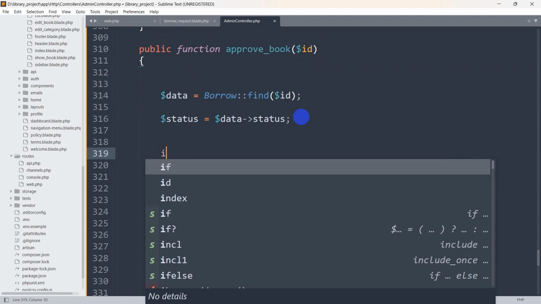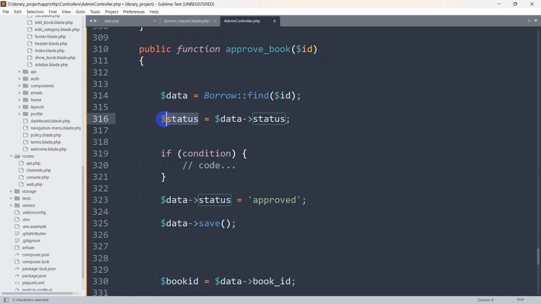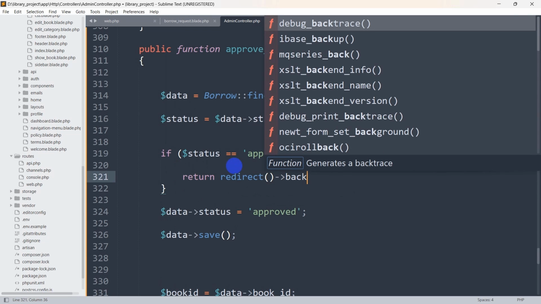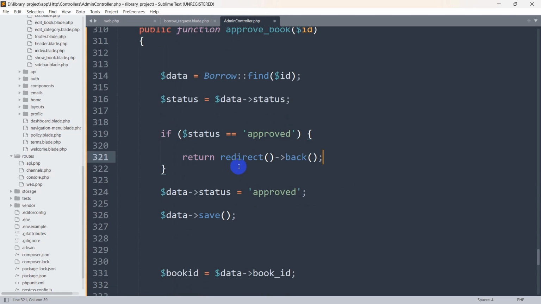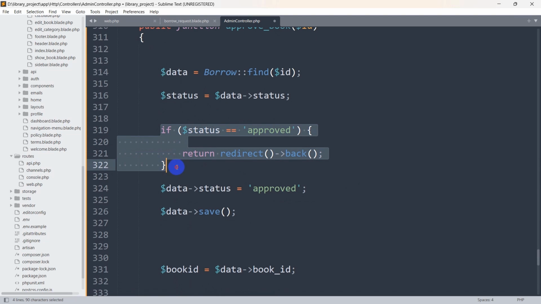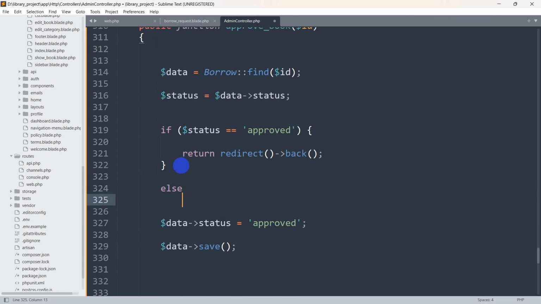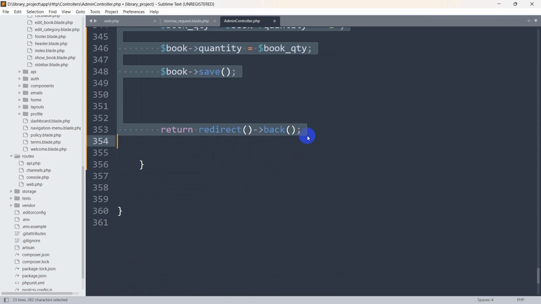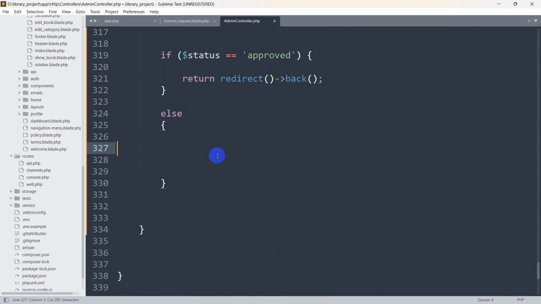So here we are going to give an if condition. If we are going to mention this status over here, if status equal approve already, then we'll just keep the user on the same page. So we'll say over here return redirect(), this arrow sign back. We'll just keep the user on the same page. And if the status is not approved, then we'll go to the else condition. Else, second bracket, and whatever code we have over here, we'll just keep it inside this else condition.